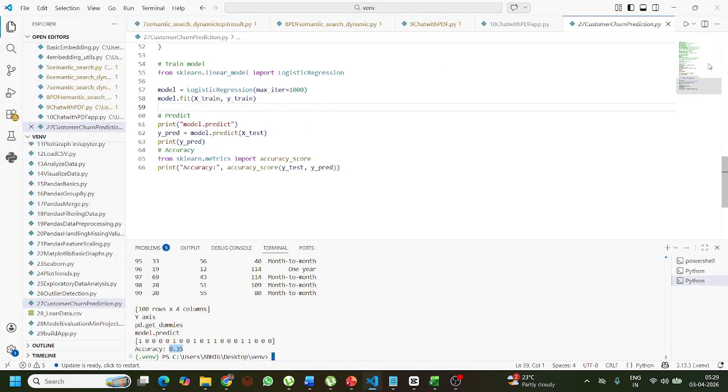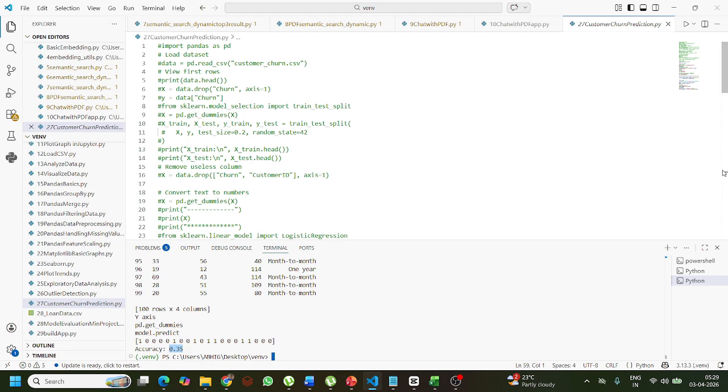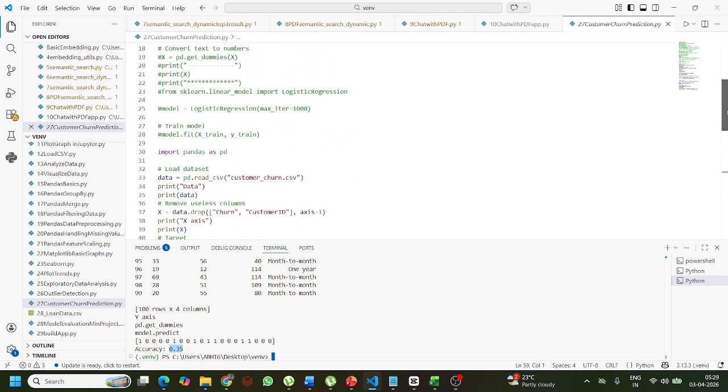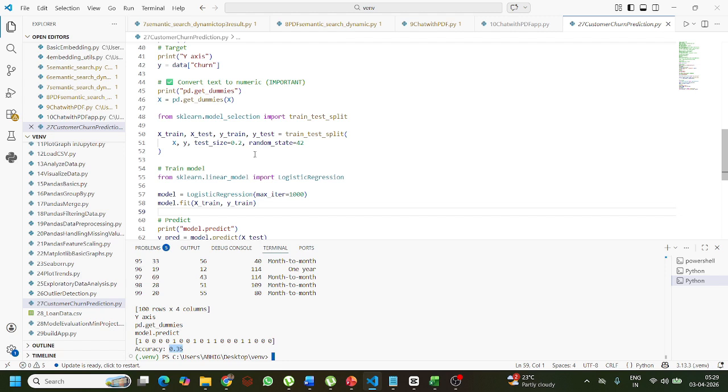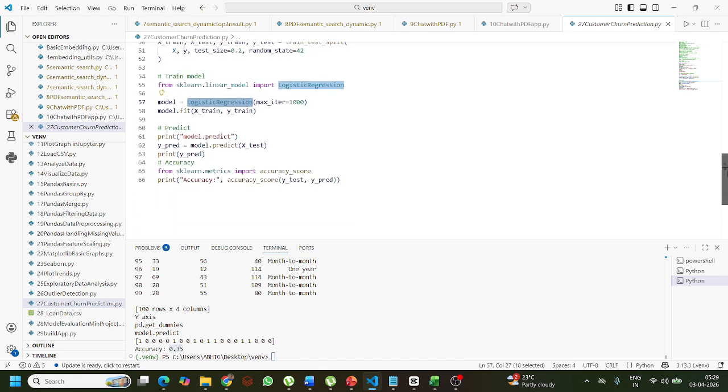Once again I am telling you that this is the place where we get X train, X test, y train, y test and split it 80-20%, 80% for training and 20% for testing, and the random state is 42. That can be any number you can use, and we are using the logistic regression model, and from here we are predicting the value.